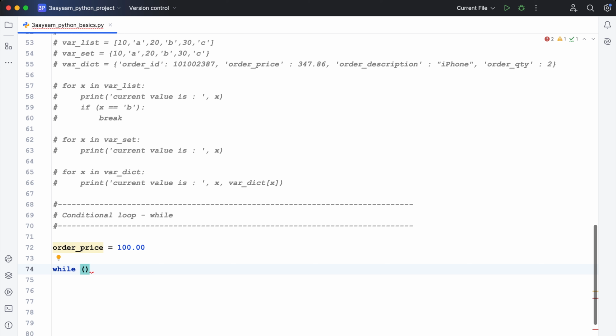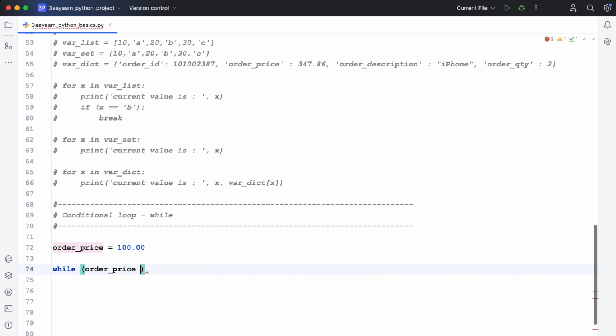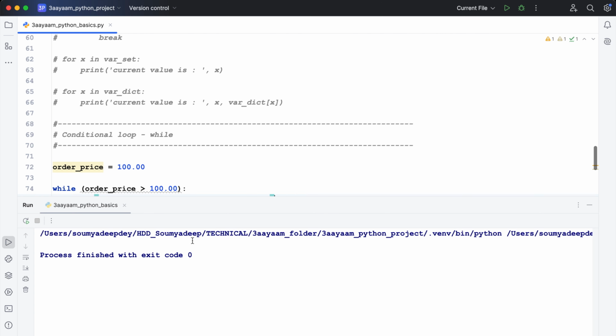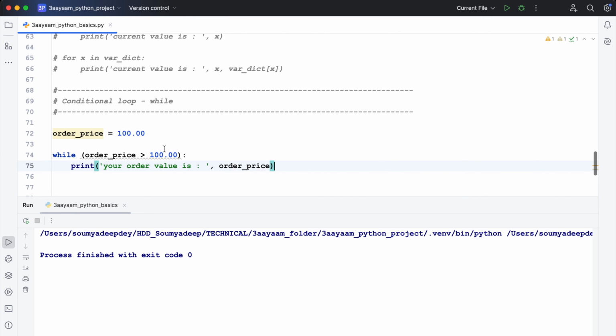Now what am I doing? I'm initializing order price to be 100 and I'm saying while order price is greater than 100, keep on executing this. Now if I run this code, it will break in the first attempt itself because order price is not greater than 100. So if I execute this, there's no output because order price is actually equal to 100, which is not greater than 100.